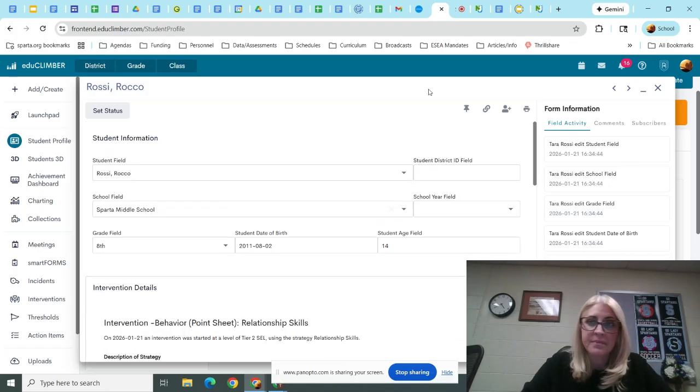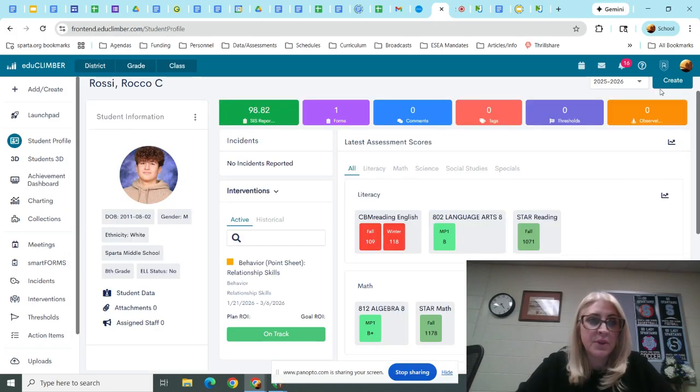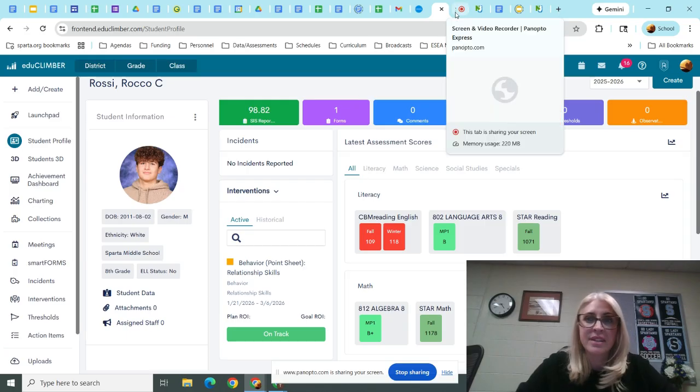So this is how you use EduClimber, and this is all of the information that you need accessible to you for now. Obviously, if you have any questions, we are here to help you.